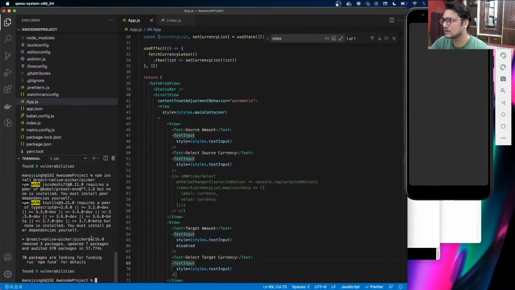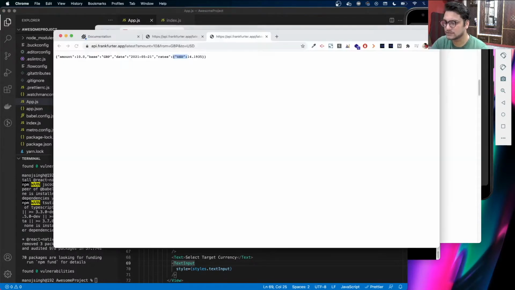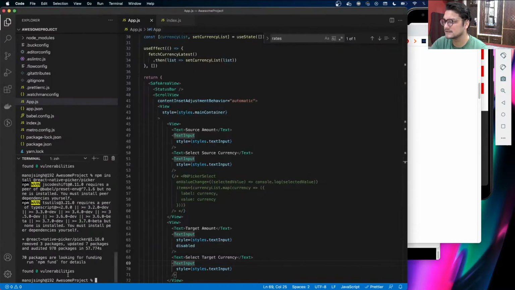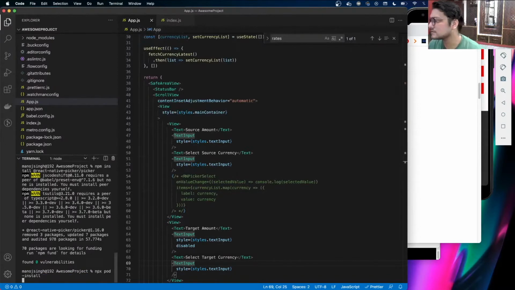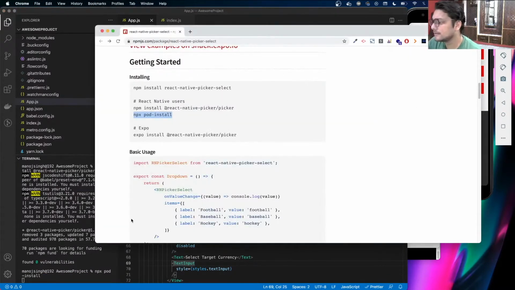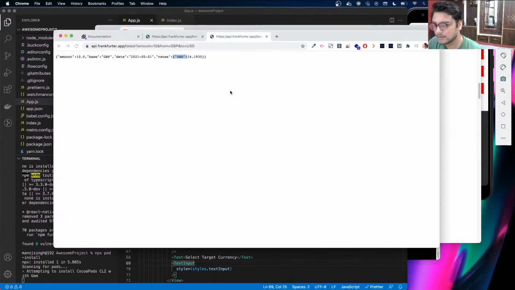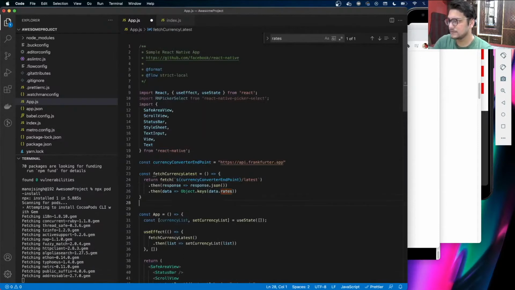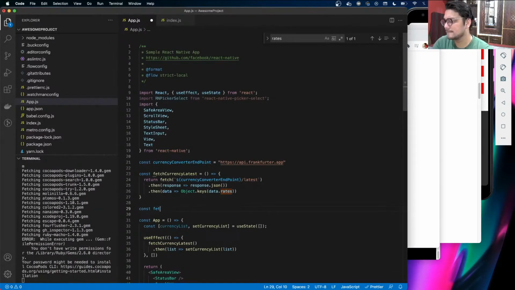So this package is installed. So I'm just going to follow the documentation, right? So it says npx pod install, but I'm not sure if I have to do that, but let's see. It says React Native user can do it, so let's do that. And where is that? Right, so this is basically the API that we are going to use. So let's create this function as well. So const fetch might be needed, so it's asking me to put my password.